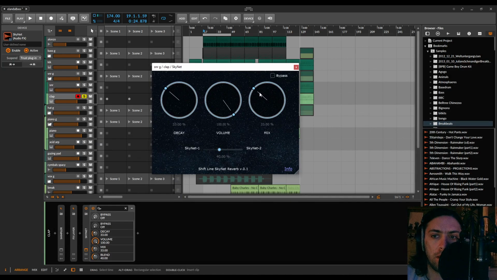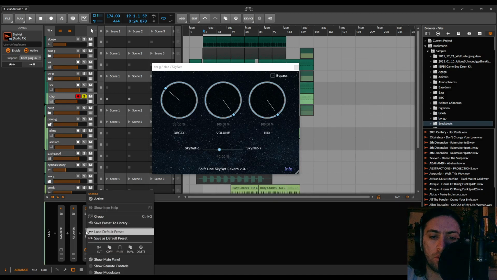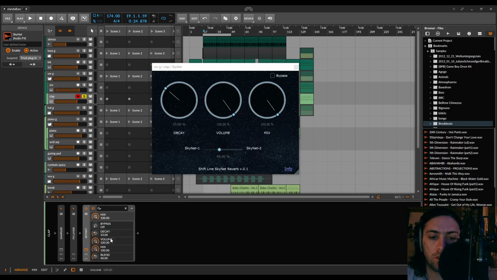Now let's play that back with 100% mix. First of all, let me make a default preset where these two are just on 100% because I don't want to change them ever. Save as default. And then let's start.